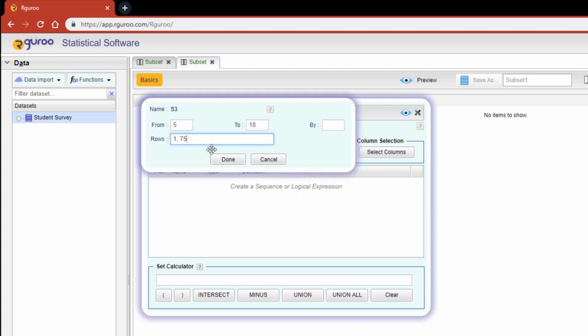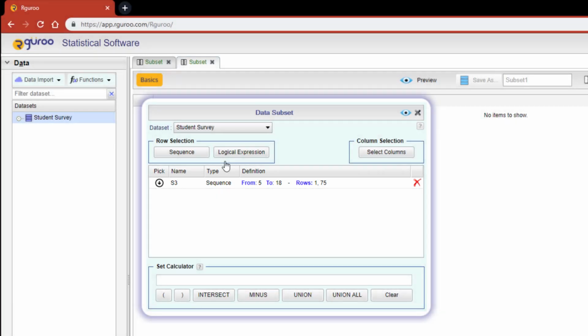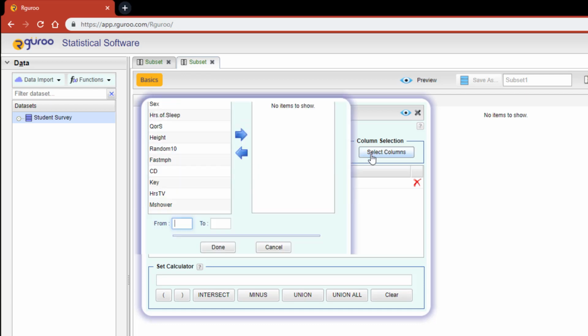Once you have designated the rows of interest, click the Done button, and a definition of your selection will be labeled and added to the row subset list. You can repeat this process as many times as you wish, and continue to add various row selections to your subset list. Now let's hit on the Select Columns button to perform a column selection.